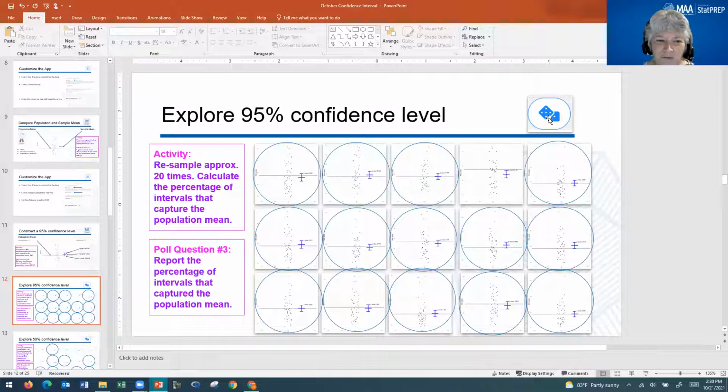And in poll question number 3, you're going to report the percentage of the intervals. We're using a 95% confidence level and n equals 50 sample size. Let's calculate the percentage of those that captured the population mean. So I have an example where I only did 15, and 14 out of the 15 captured the population mean. So 14 out of 15, I think I calculated earlier, is about 93%. Let's see what you get.